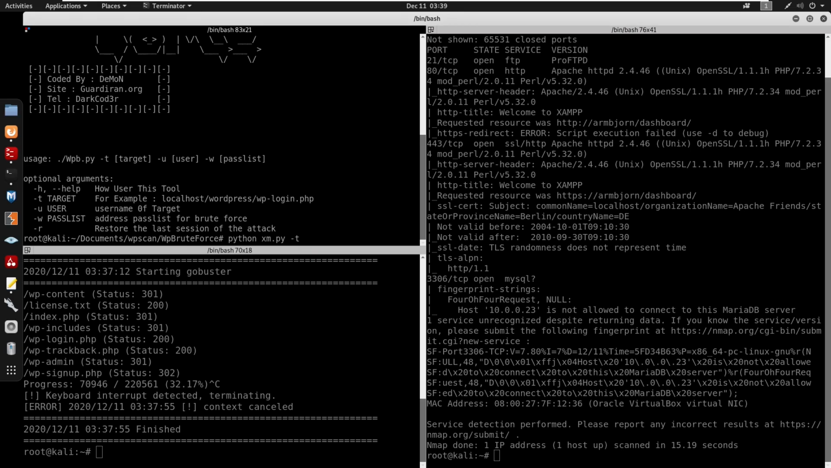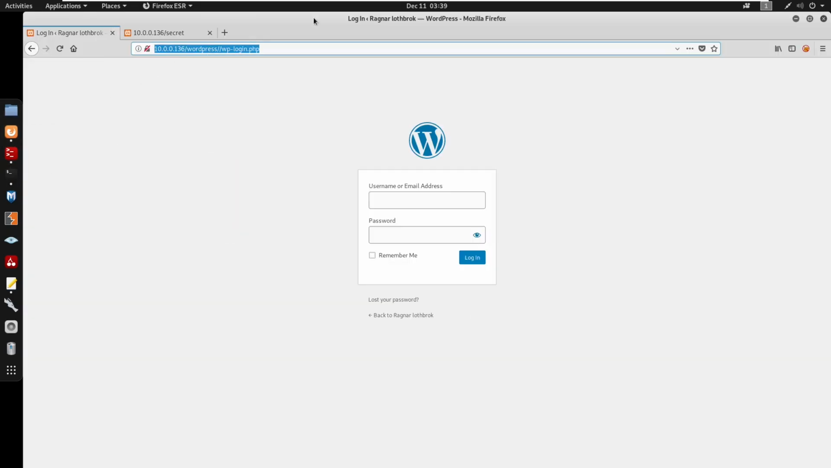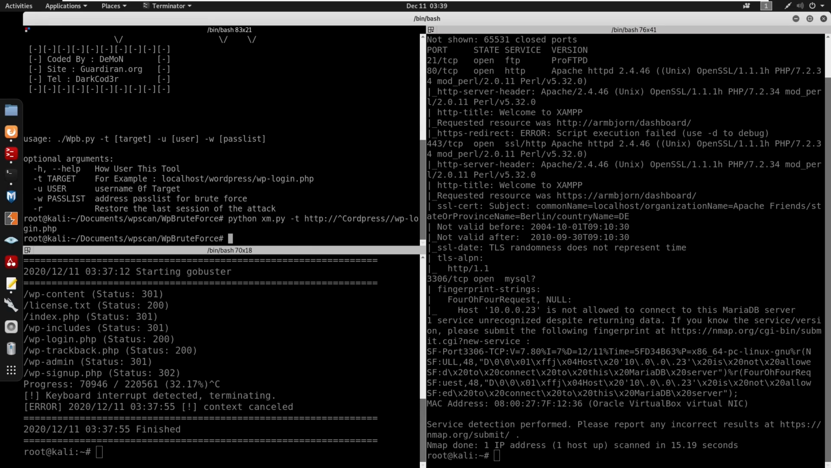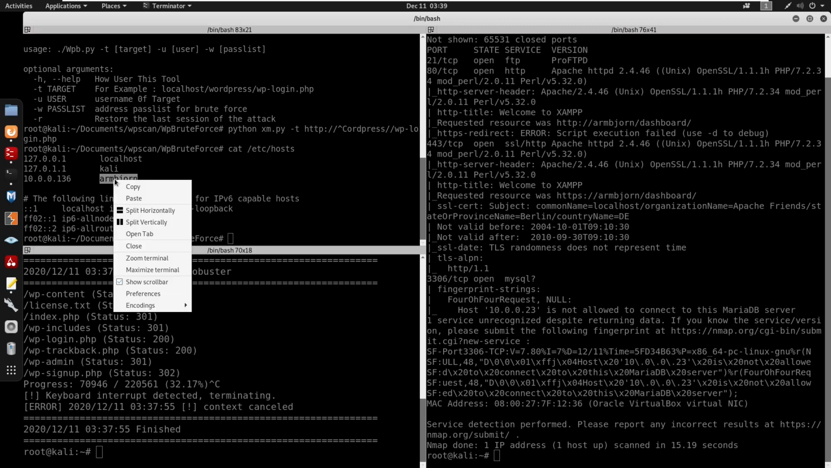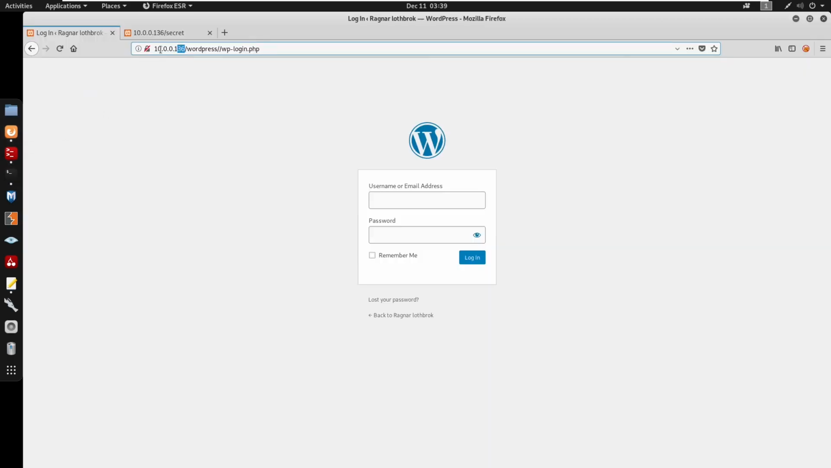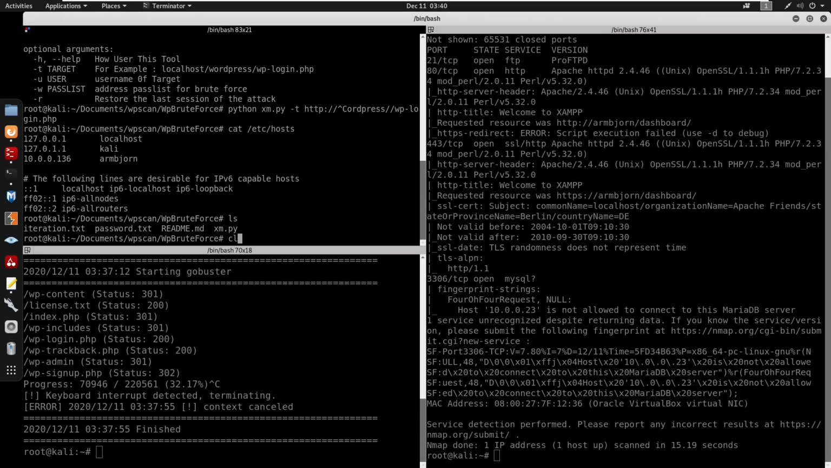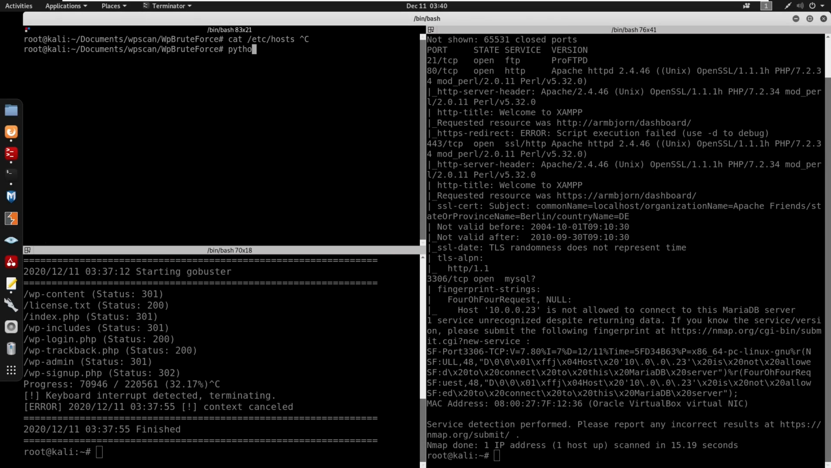So here we're going to specify our target. Our target was this right here, and we actually want to change this. So let me go back to my /etc/hosts. We want to put this and replace the IP address right here. So now we can just copy this. Actually, let me just run python again. Was it xm? Yeah.